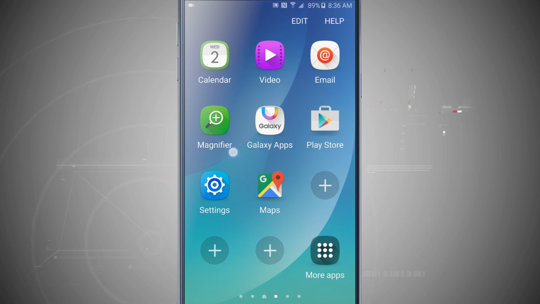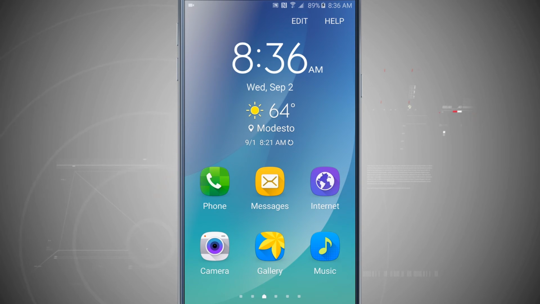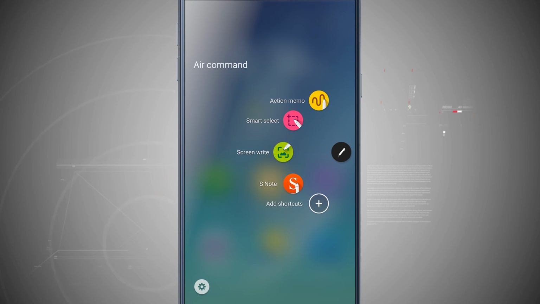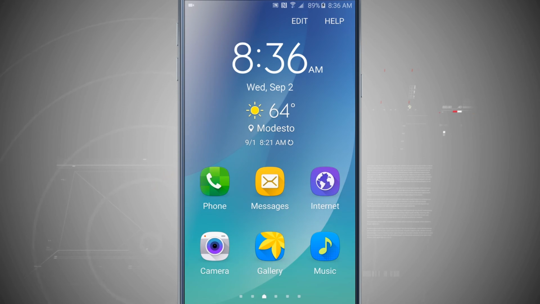Now, something that's really neat about Easy Mode is you still have access to the S Pen. So if you pull out the S Pen, it still invokes Air Command, and you can use all of your regular S Pen applications here, such as the Action Memo, your Smart Select, your Screen Write, your S Note. You can even still add in your own custom shortcuts. So I thought that was really nice that you can still use the S Pen even in Easy Mode.